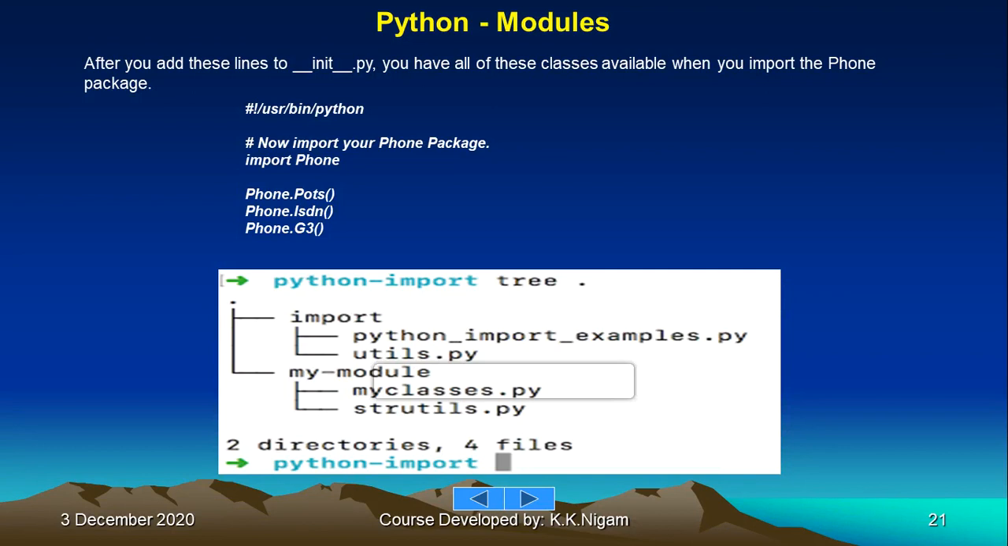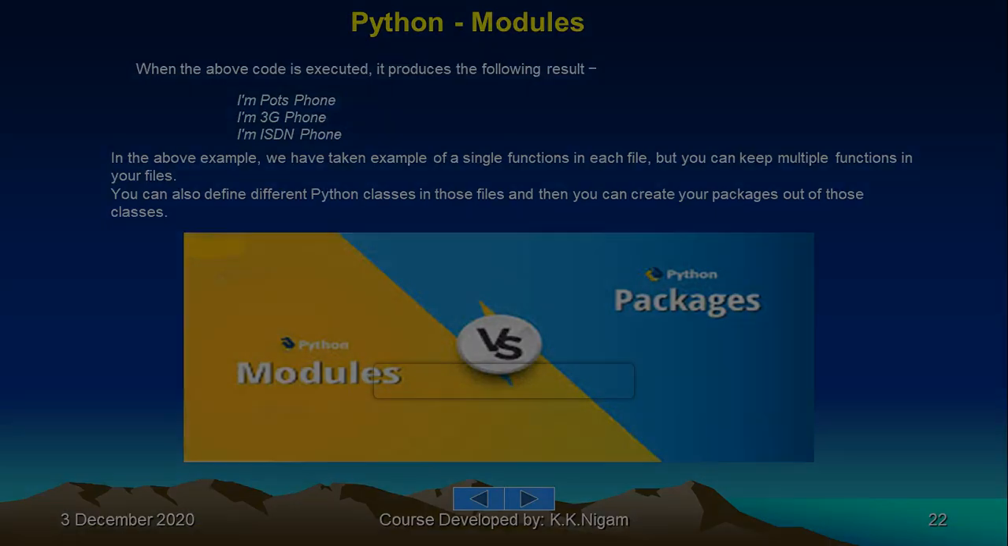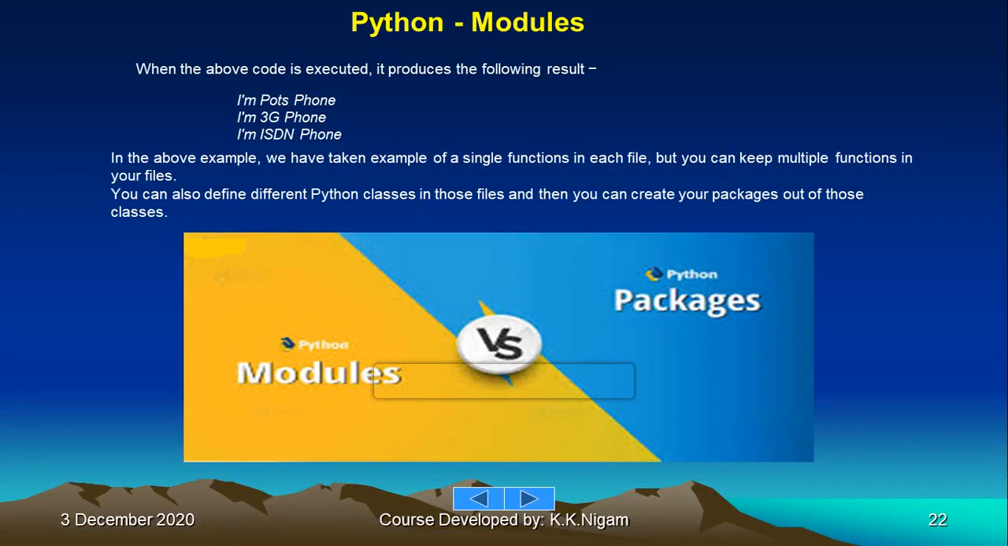After you add these lines to this __init__.py, you have all of these classes available when you import the phone package. That is the advantage. Now import your phone package. You write import phone, and you will see that phone.pots, phone.isdn, phone.g3, all of them are going to be available to you. So when the above code is executed, it produces the following result: I am pots phone, I am 3G phone, I am ISDN phone.